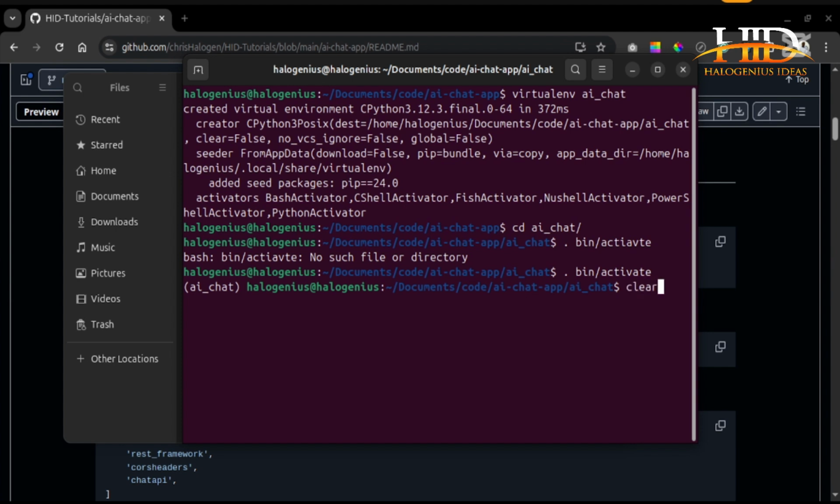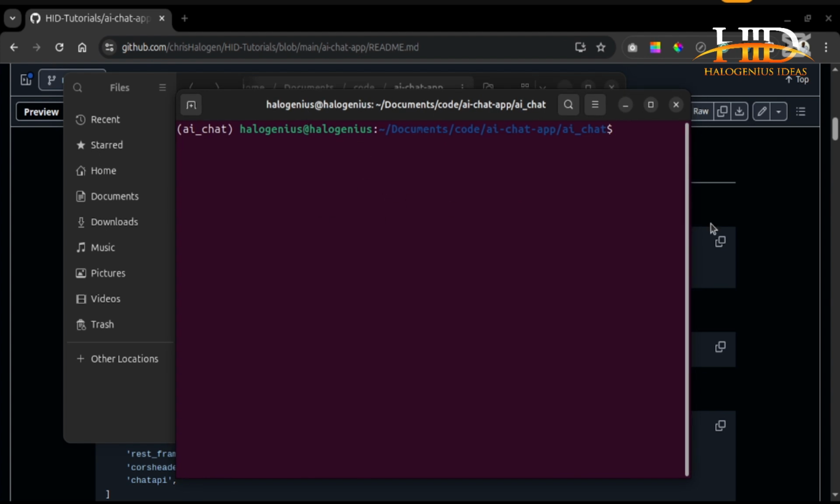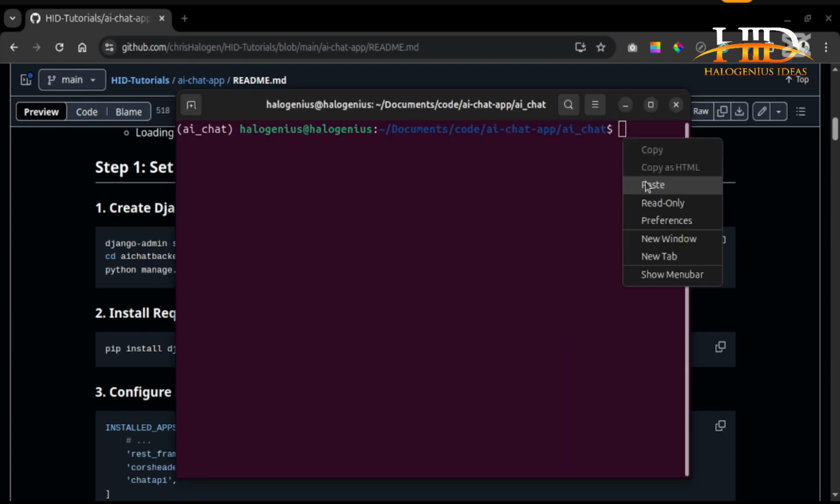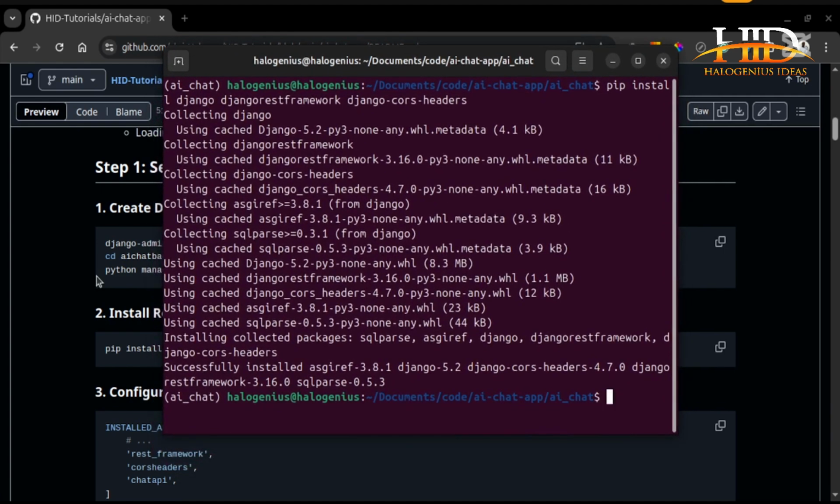So clear. Now I can start to install all the necessary packages inside this particular virtual environment. Actually, this is supposed to come here. This is supposed to be on top. Sorry about that. Hopefully, I'll correct it before you see this particular file. So paste this. Just give it some time to install. Okay, very good. Now the next thing we want to do is to create our Django project.